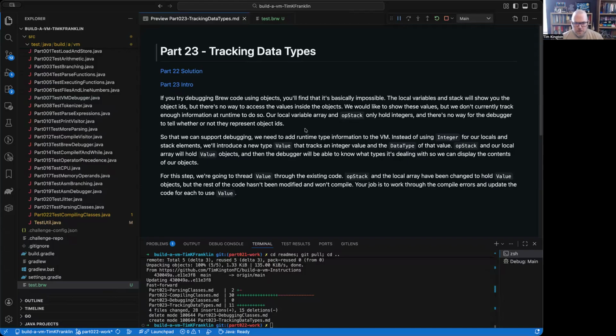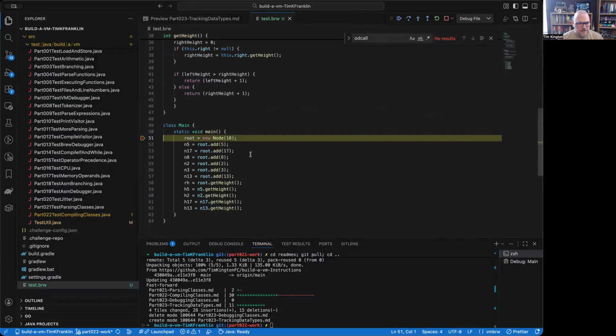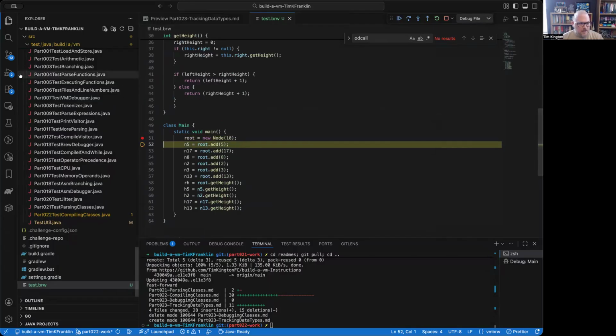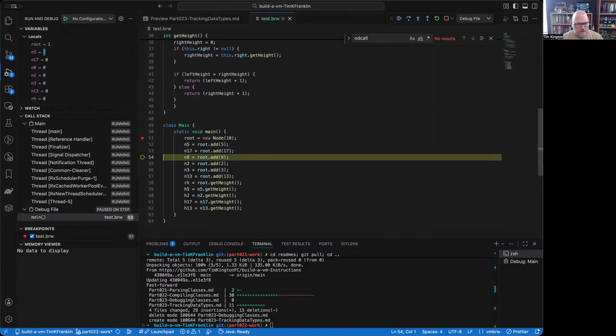If you tried using the debugger with VM code using objects, you'll find that it is not very easy to tell what's going on. So here's the binary tree code from the last part. If we try to debug this, we can see our local variables, which are objects, but they're just going to show us the object ID. So as we go through and create these node objects, we can see the object IDs, but we can't see the fields inside the object.